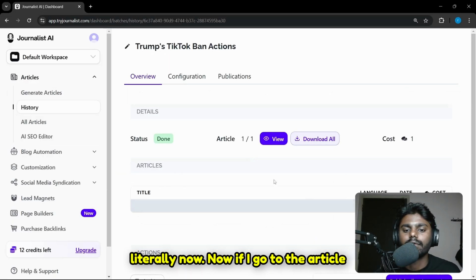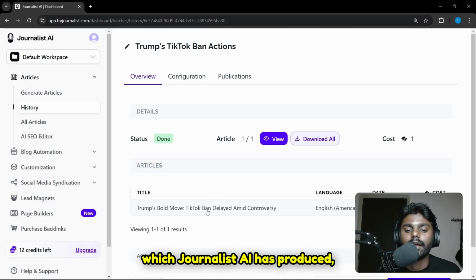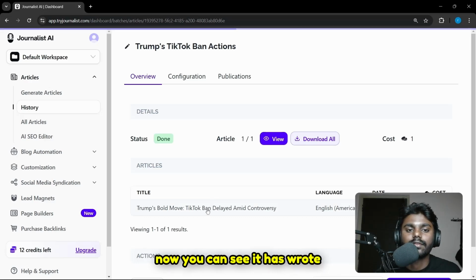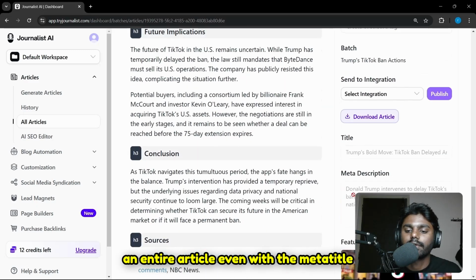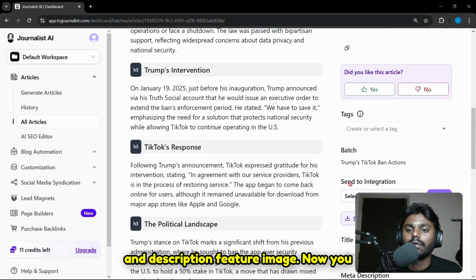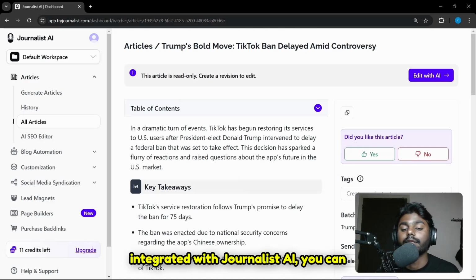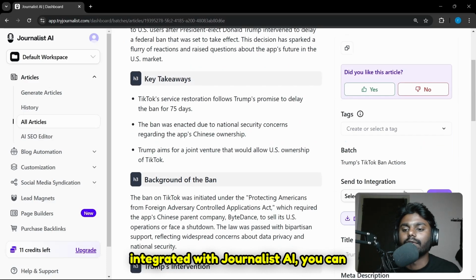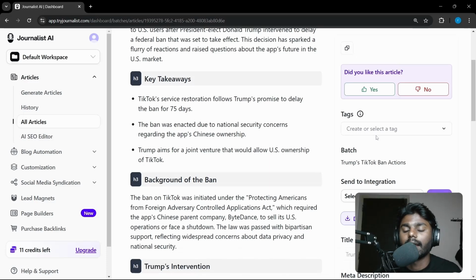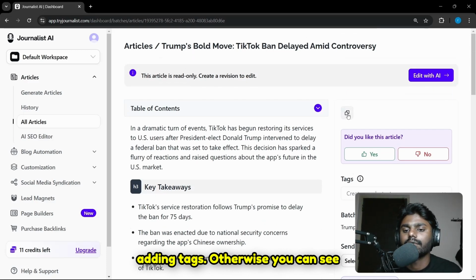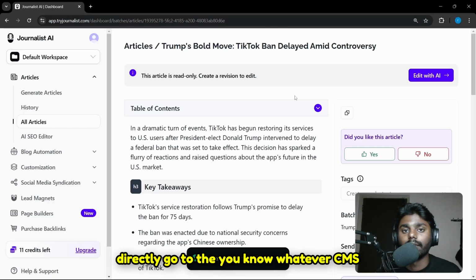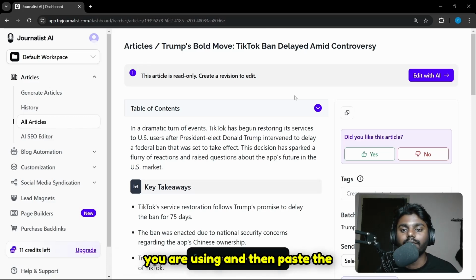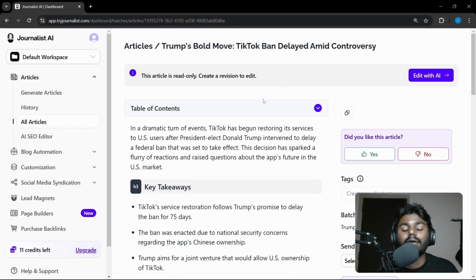Now if I go to the article which Generalist AI has produced, you can see it has written an entire article, even with a meta title and description, and a featured image. You have two options. One, if you're integrated with Generalist AI, you can simply publish directly from here by adding tags. Otherwise, you can see right here there's a small symbol called copy. You can simply copy and then directly go to whatever CMS you are using, and paste the article.